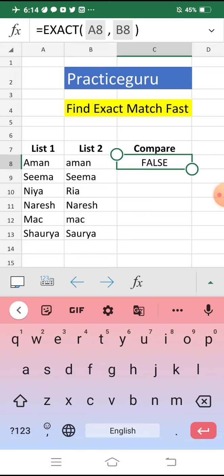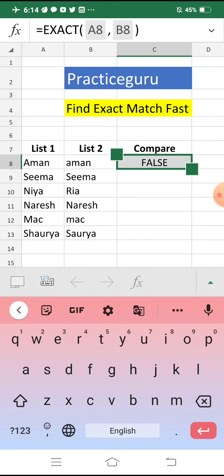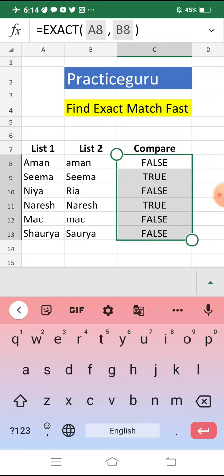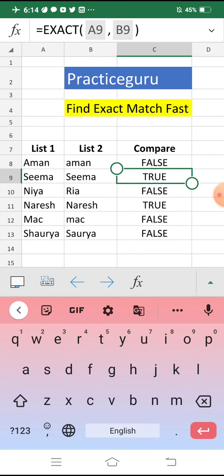So the result I am getting is FALSE, because even if the name Aman is same in both the cells, the A in the first list is capital and a in the second list is small, so it is giving me result as FALSE. So now what I will do is, we'll copy this formula and paste it against all the rows. Now we are getting result for every line.